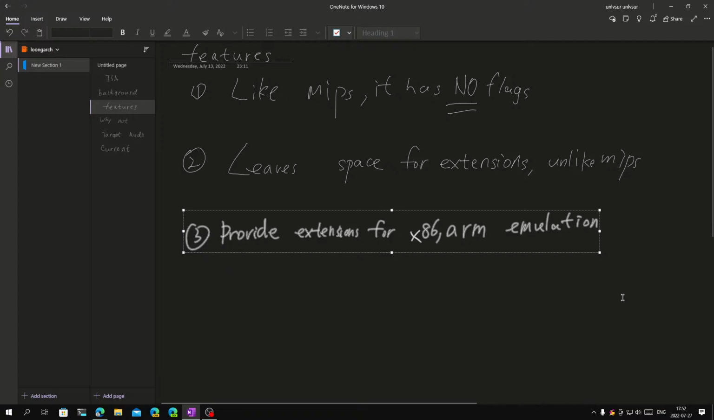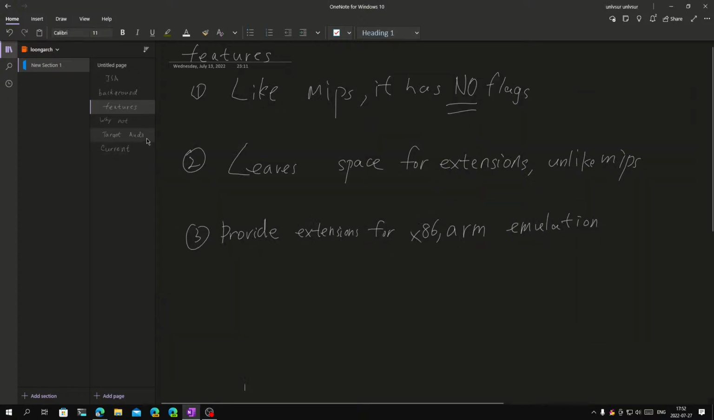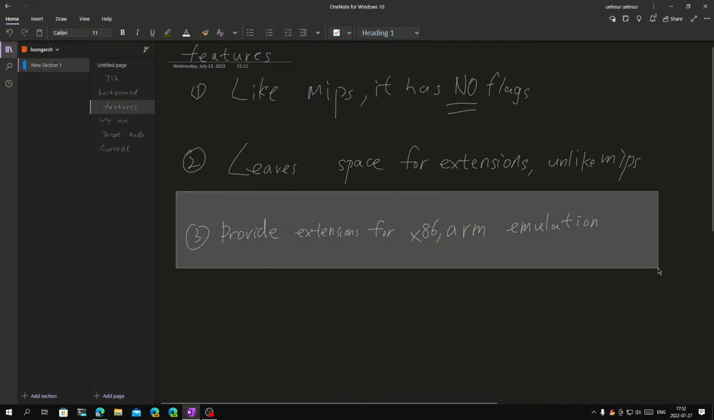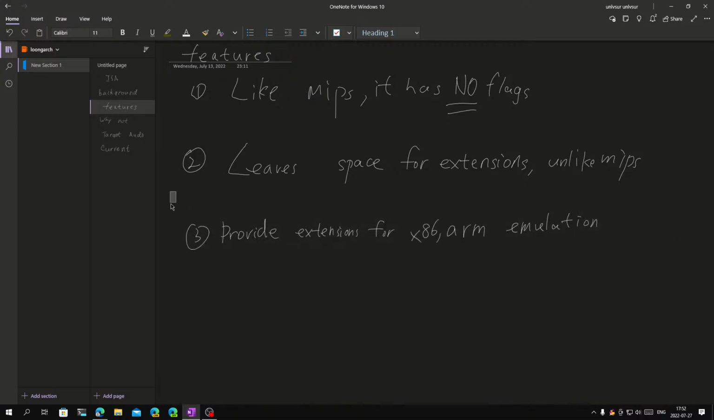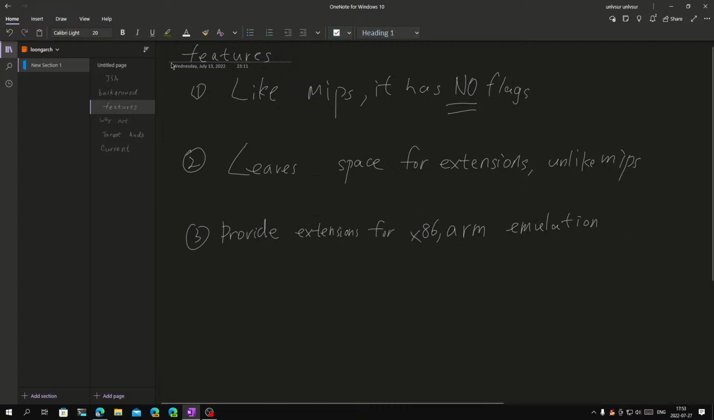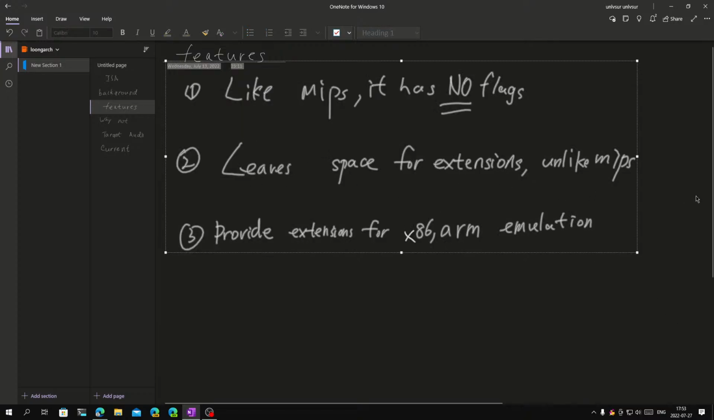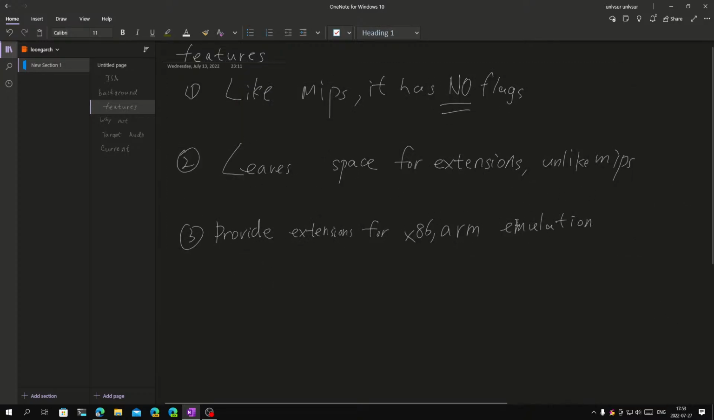They have an entire video talking about why they are doing this and why they are doing that, but I just want to talk about this feature by myself. If you want to go into that, you can go watch their video, but it's a Chinese video. If you don't know Chinese, you're probably not going to understand it. But in general, the feature is like MIPS. They have no flags, and it leaves space for extensions like MIPS, and provides extensions for emulation.